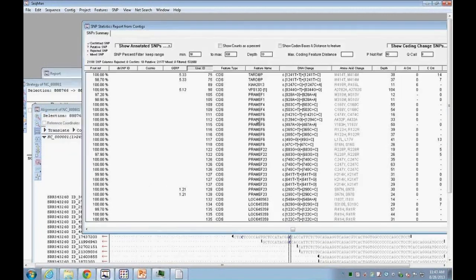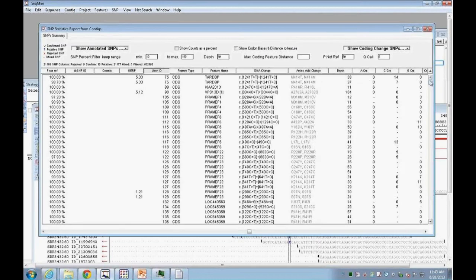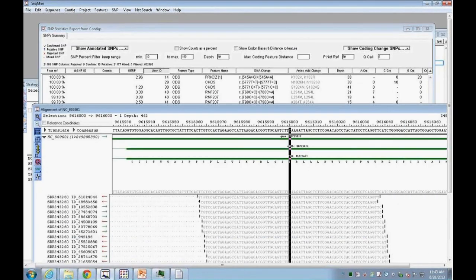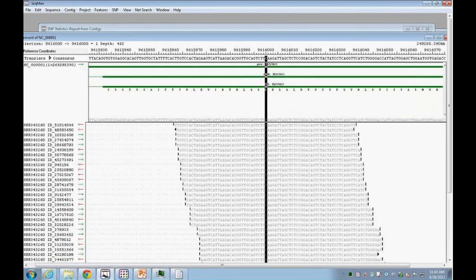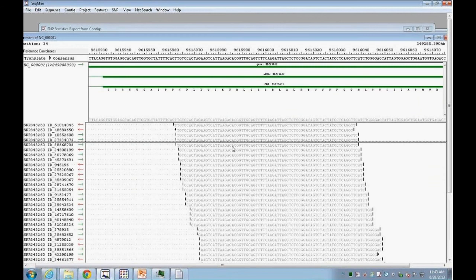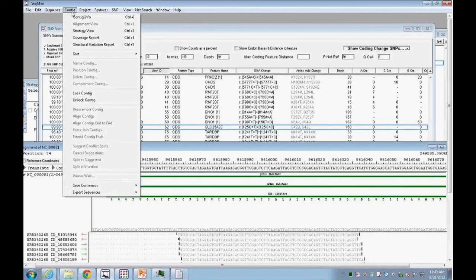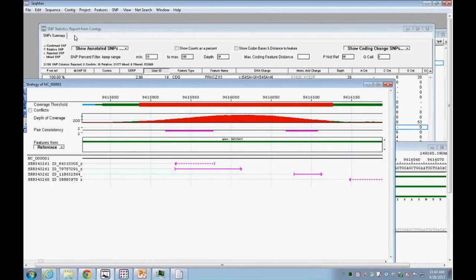And so SeqMan can be used to really confirm SNPs. And you need to look at the assemblies and double-click, which brings you to that point in the assembly, and do the visual confirmation on that assembly. There are some other places that we can look, and I'm just going to go to a strategy view here.